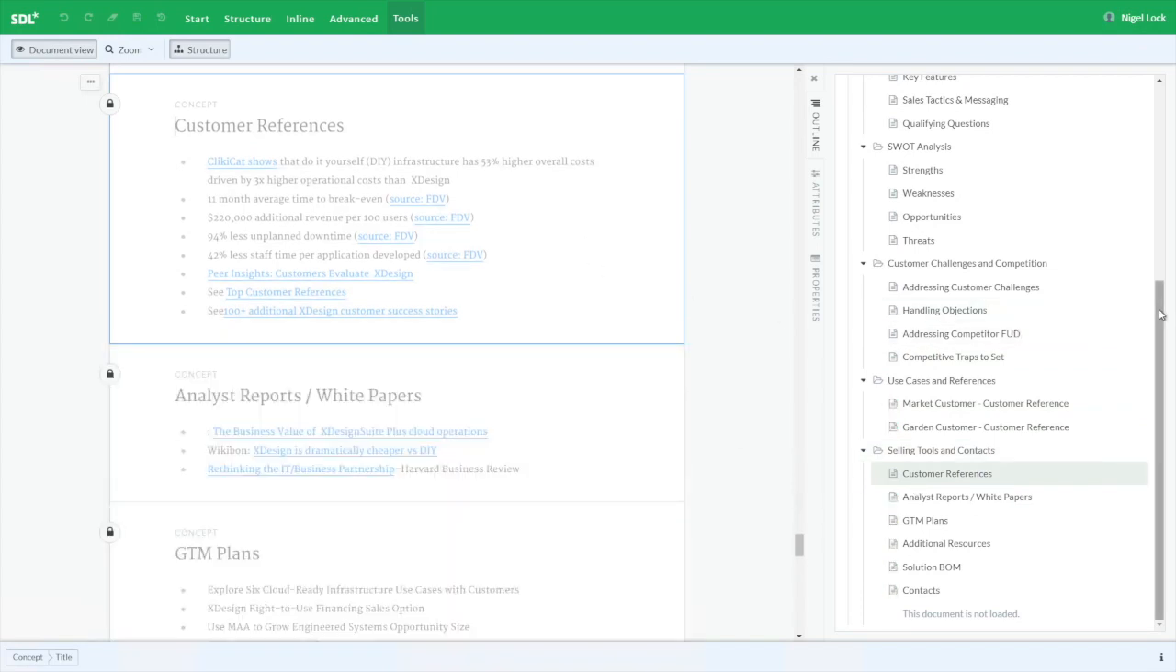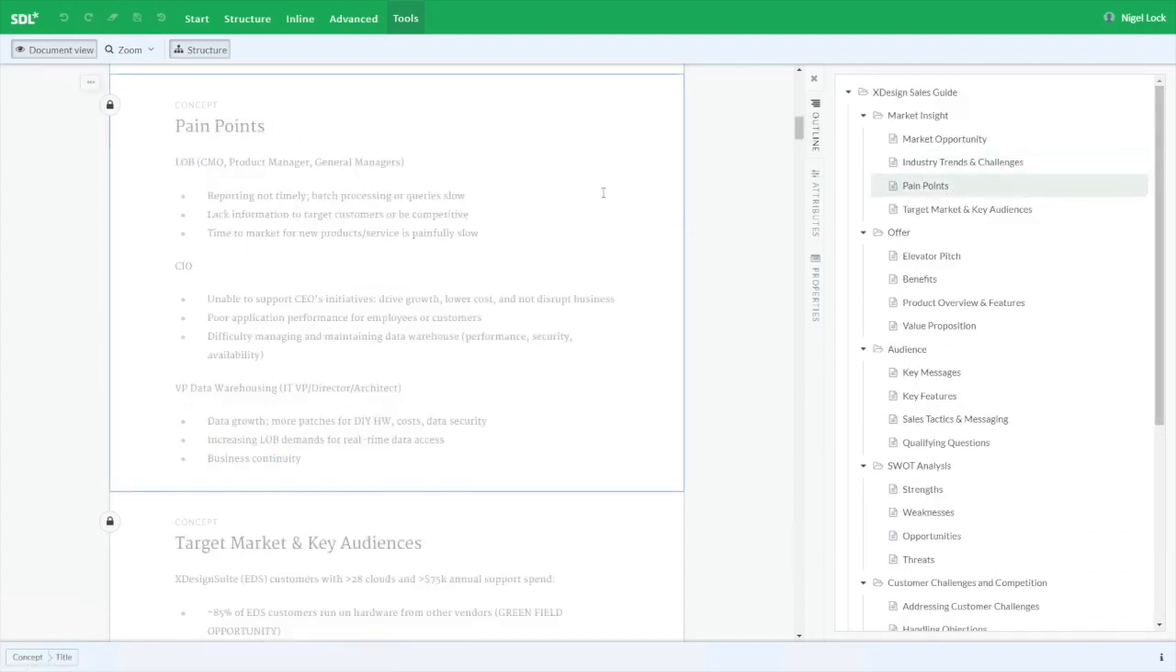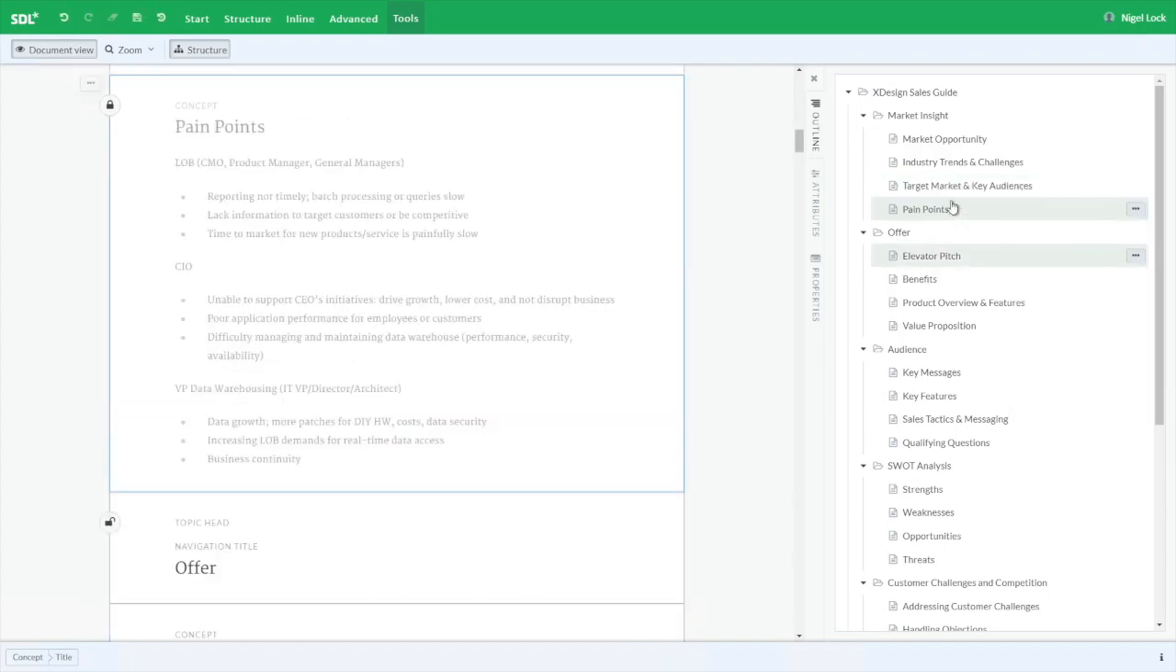So now let's make some edits to the document. So perhaps I want to change the structure of the document. So let me change the order. So I've got a right-hand menu here, straightforward, and I could perhaps move down the pain points component. And you see now it is beneath the target market and key audiences component.